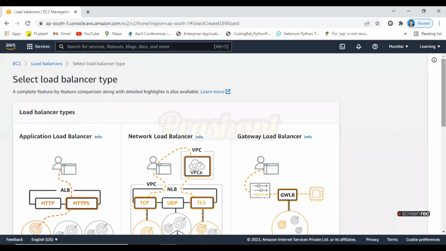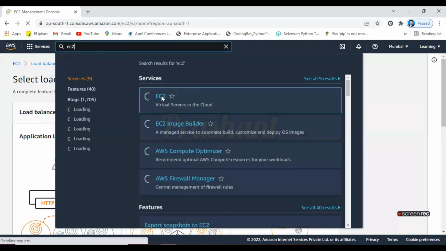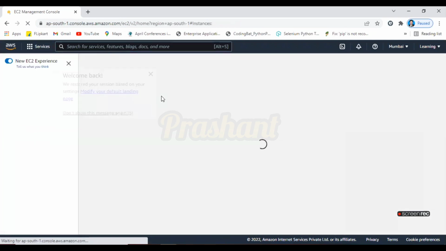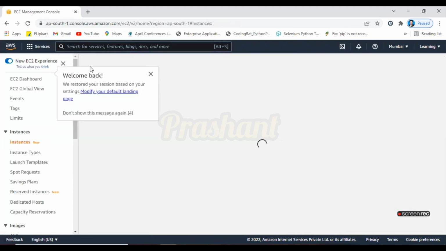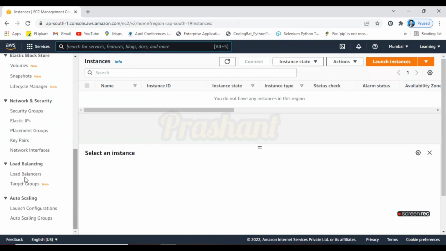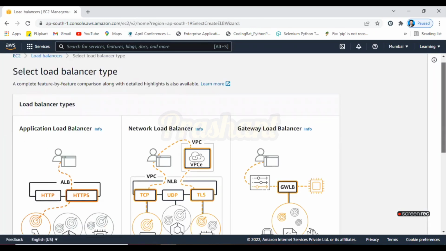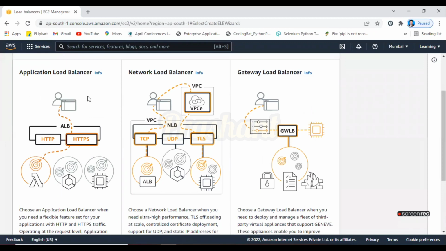So step number one is to create a load balancer. First, go to EC2. On the left-hand side, there is an option called load balancer. Click on the load balancer, and you will get the option to create a load balancer. Then, as I mentioned, we need to create an application load balancer.